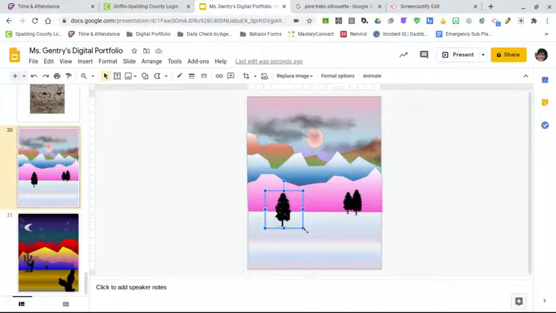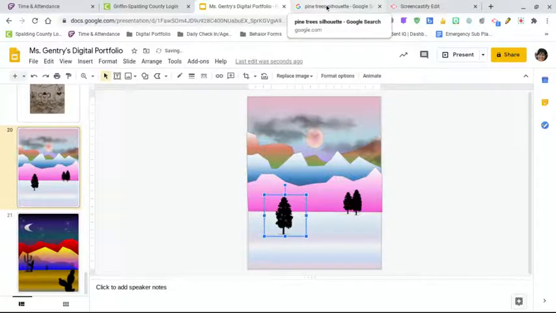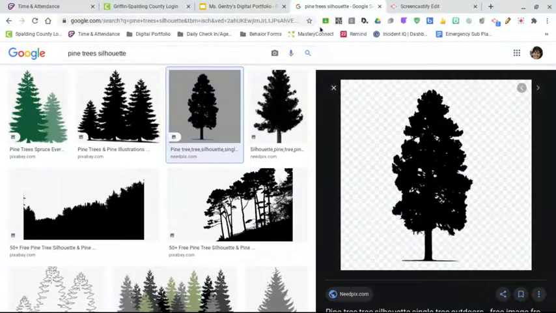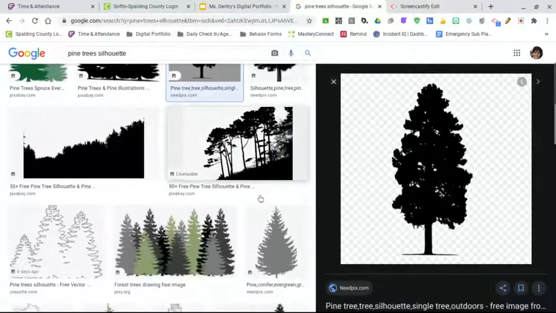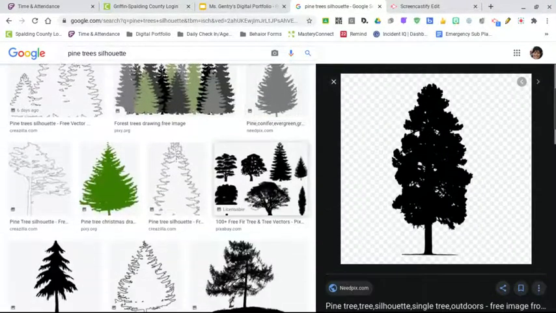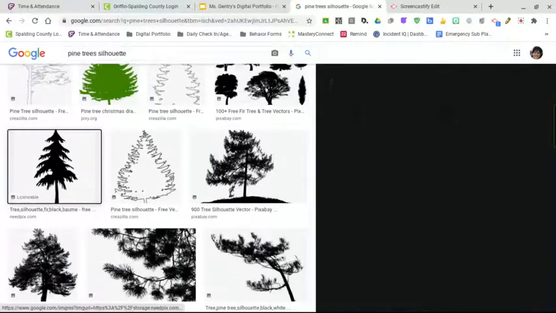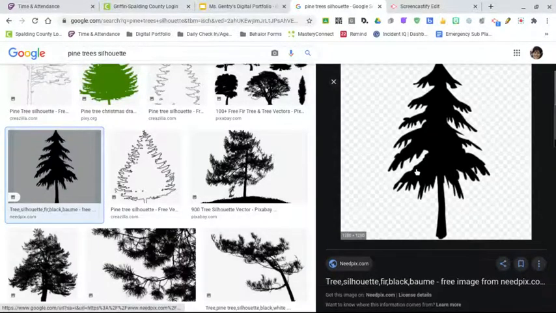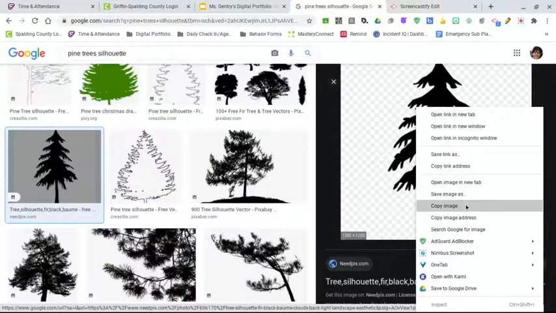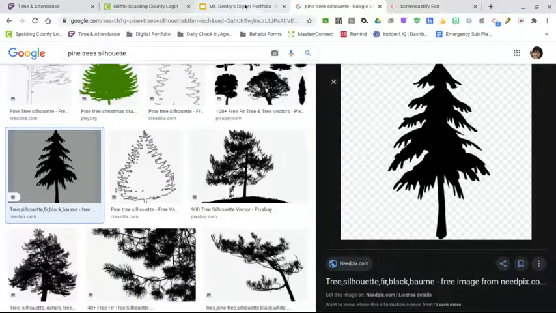All right. So that's 3. But I want to go in and change it up a little bit and add a different type of tree silhouette. So let me see if I can find one that's different. Oh, I like this one. Hopefully this one works. It looks like it should.